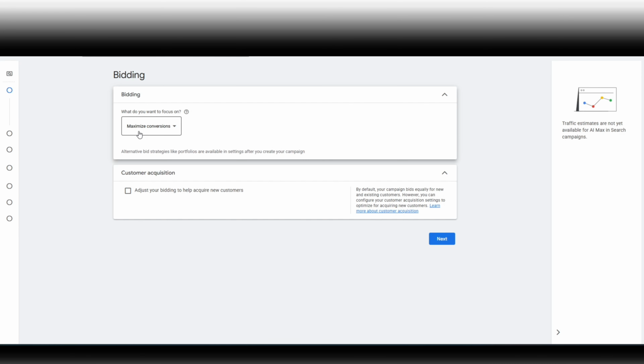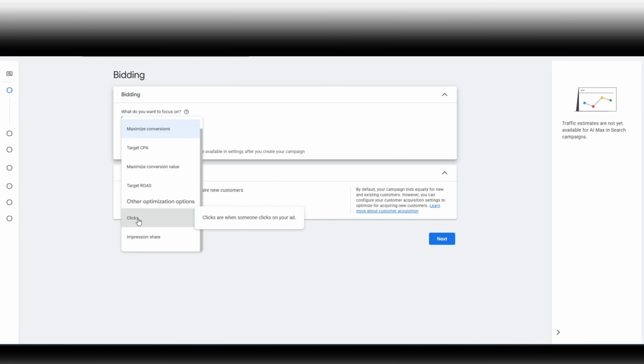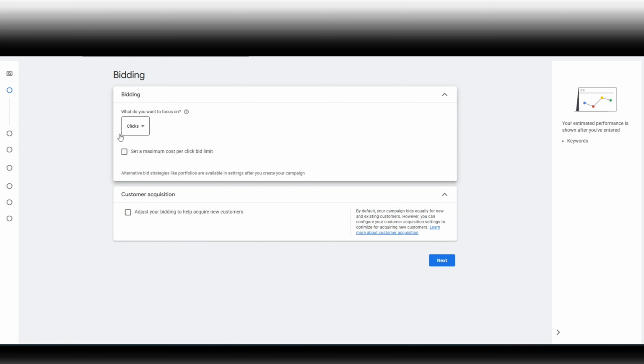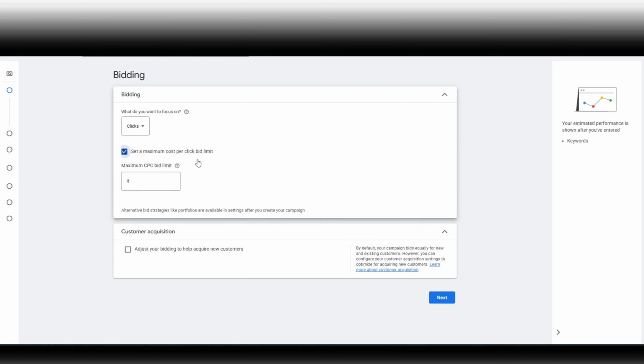Let's say if it is a new account, there is no historical data, then my suggestion to you would be to go with clicks as your bidding, and you must tick the checkbox which says set a maximum cost per click bid limit, because if you don't, you will pay a very high amount for just one single click, and this is something which we do not want, right? So the first step would be, if there is no historical data, go with clicks as your bid strategy and set a maximum cost per click bid limit.